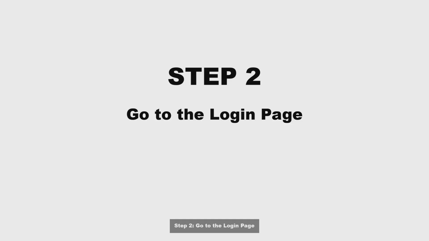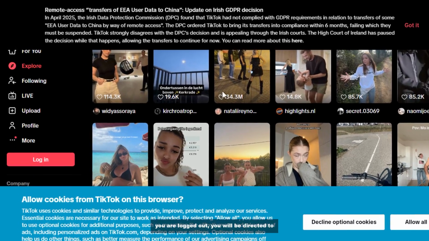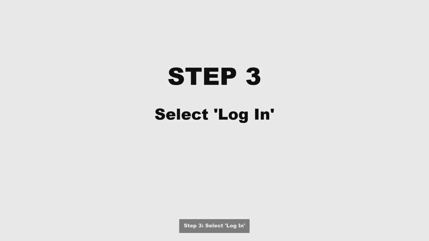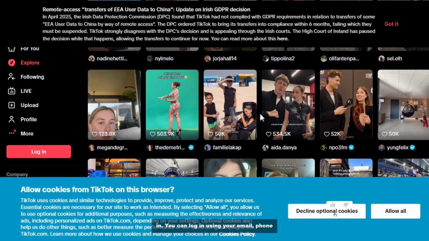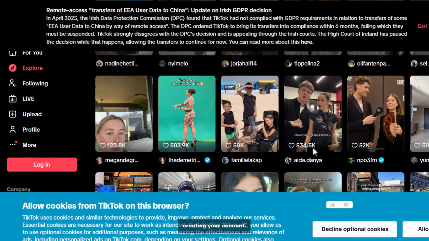Step 2. Go to the login page. On the app's home screen, tap on the profile icon at the bottom right corner. If you are logged out, you will be directed to the login page. Step 3. Select Login. On the login page, choose the option to log in. You can log in using your email, phone number, or any other method you used when creating your account.